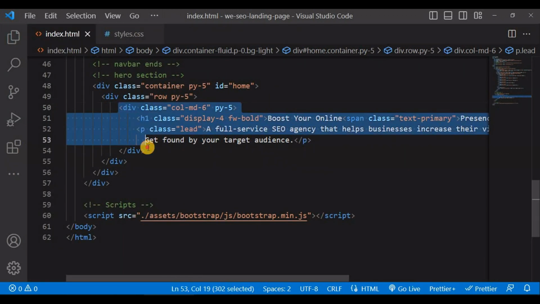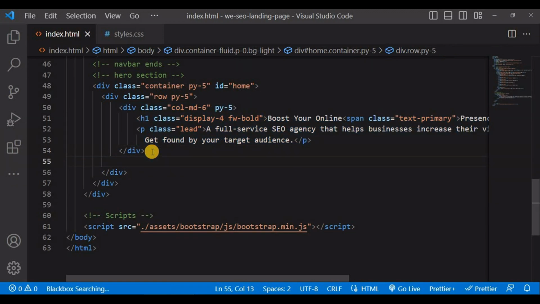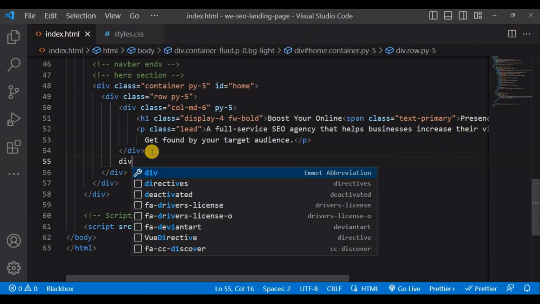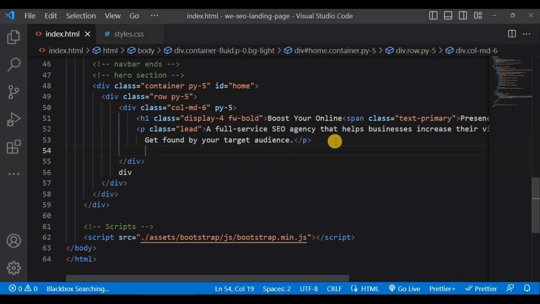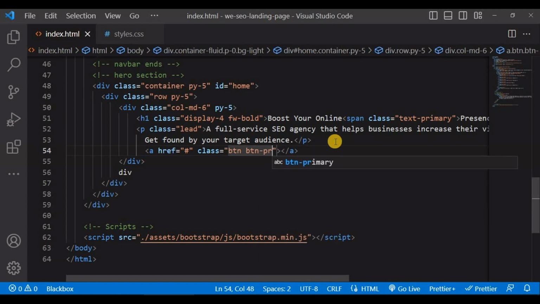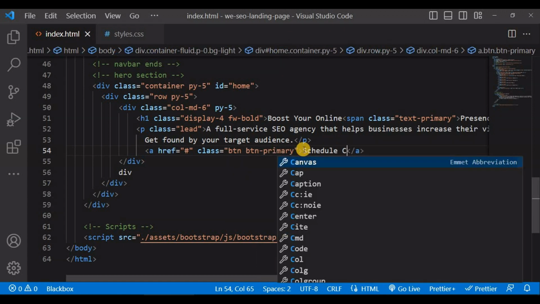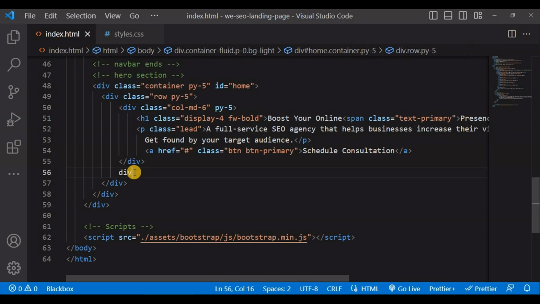And then this was the first column. So after this, we are going to create another column. Sorry, before creating another column, let's add a call to action below the paragraph, which is basically a link. For now, we are not linking it to anything. We give it a class of BTN primary, and then we schedule consultation. So after that, let's continue.